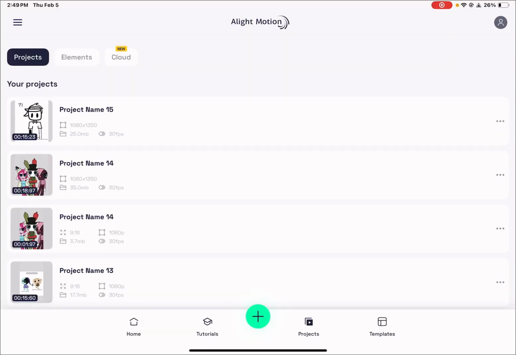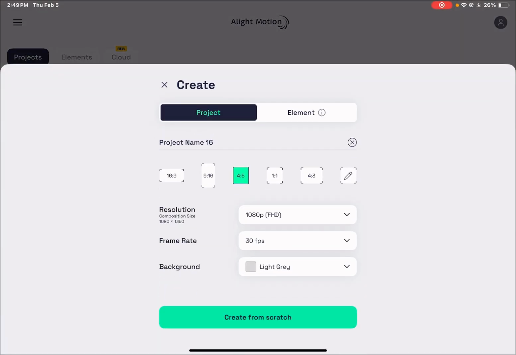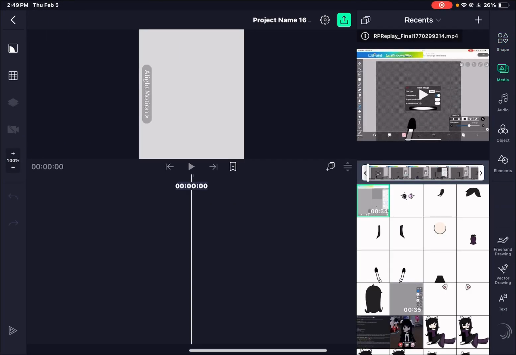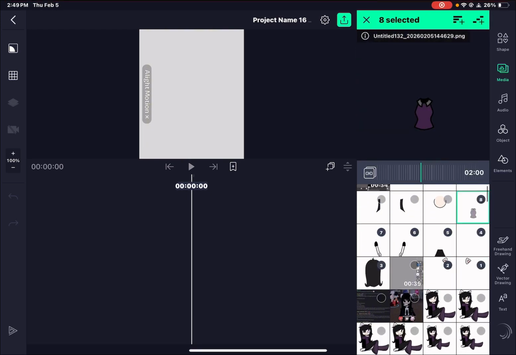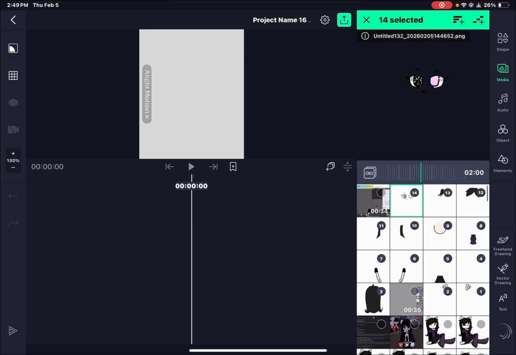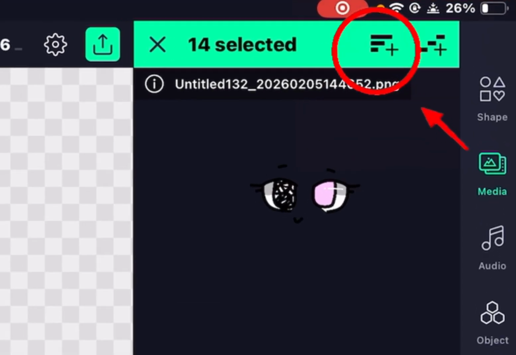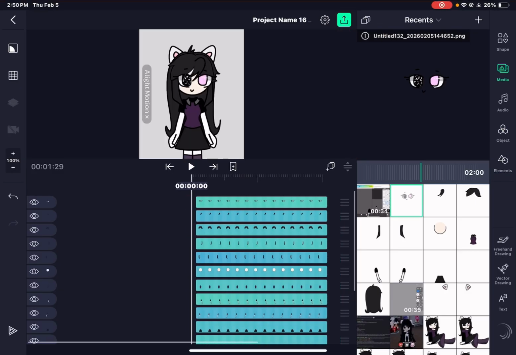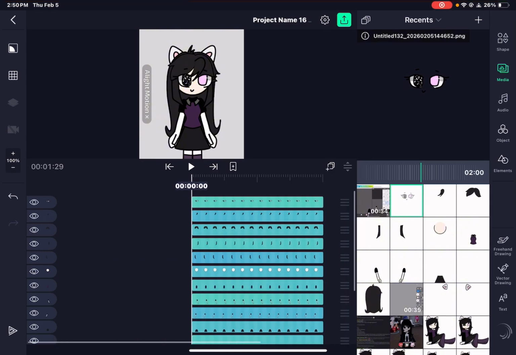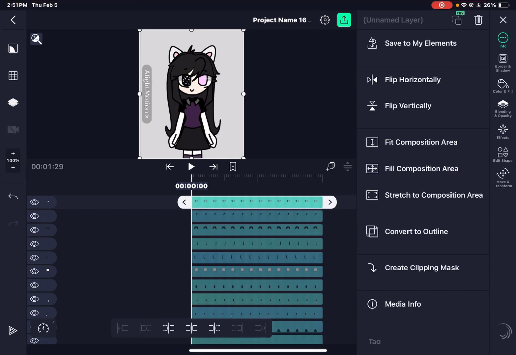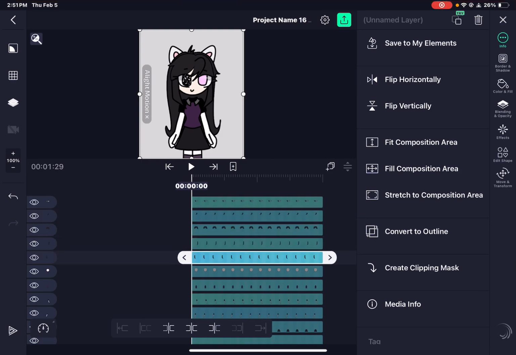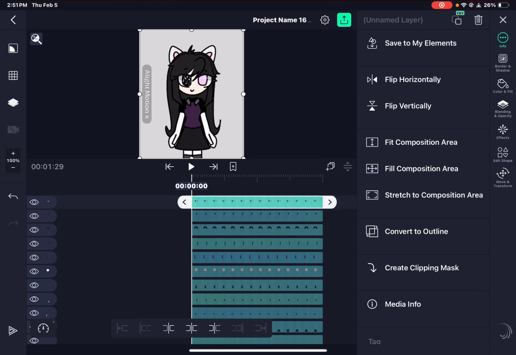Now we're in Alight Motion, and we're going to start a new project. You can pick whatever size you want. Then we're going to select the layers you just exported, and click this right here, and it should put it together as a whole body. Now we're going to name all the body parts, but this is completely optional, but this might make things easier for you.